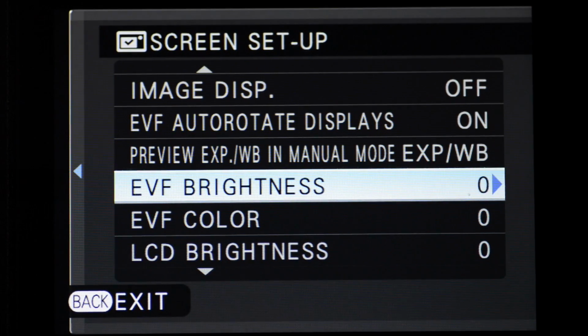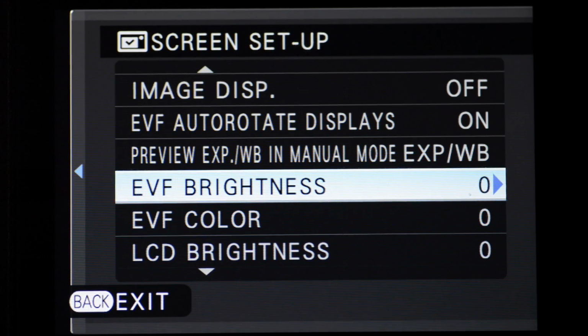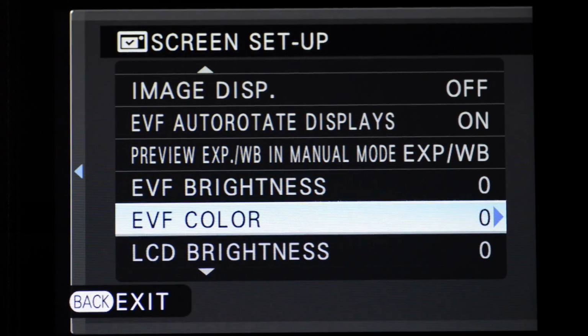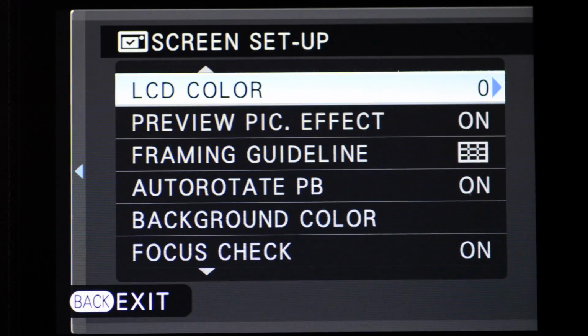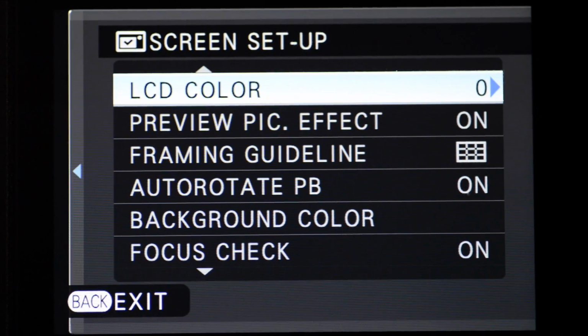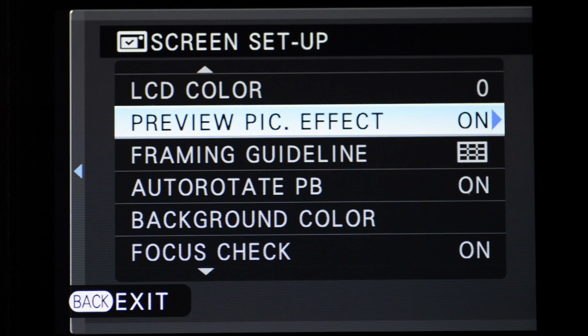EVF brightness, this is the electronic viewfinder brightness. I leave these at the default settings for brightness, color. LCD brightness, I leave that at the default setting too for brightness and color. Preview picture effect, I have that on, although I never use it.